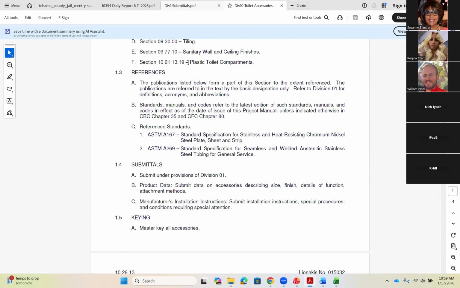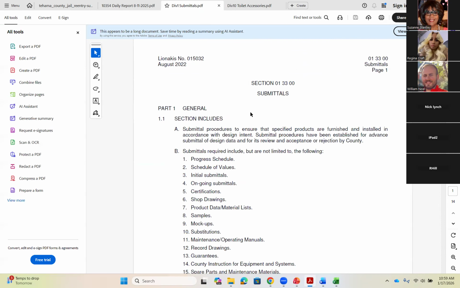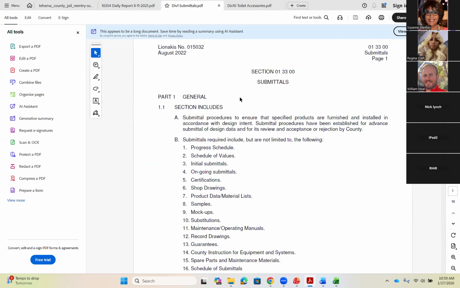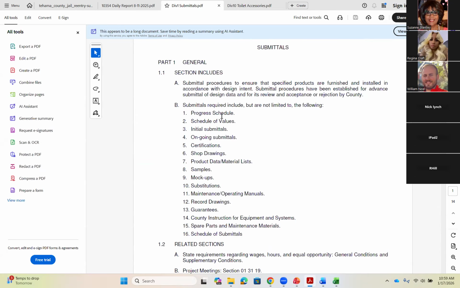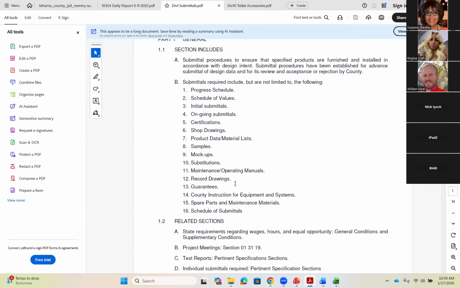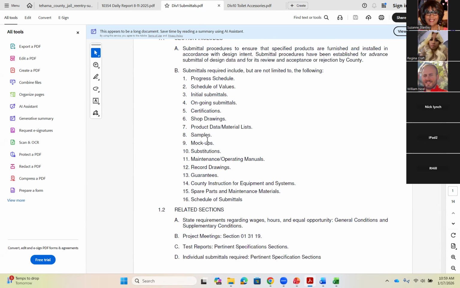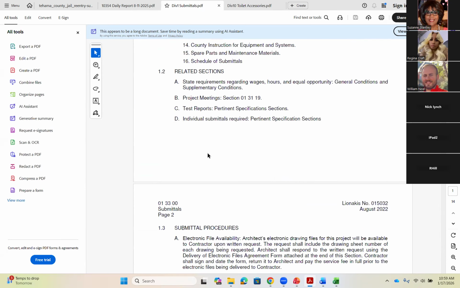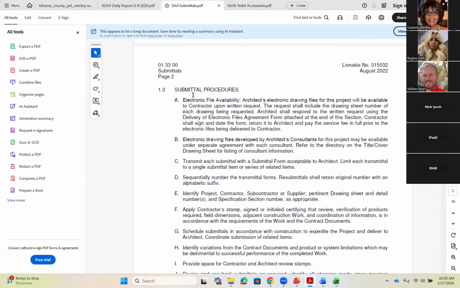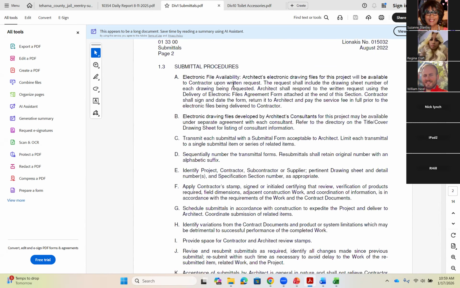So I also have the Division 1 section of the specifications here. And I won't necessarily read this entire thing because it's a long document, but there are some other requirements here. It lists all the different kinds of submittals that they expect on this job. And then here it is. It tells you the actual procedures. So this tells you how to actually submit it. So they want it in an electronic file. They don't want you mailing it in.